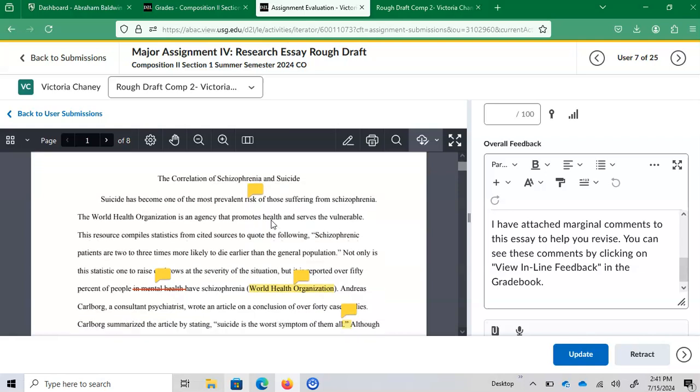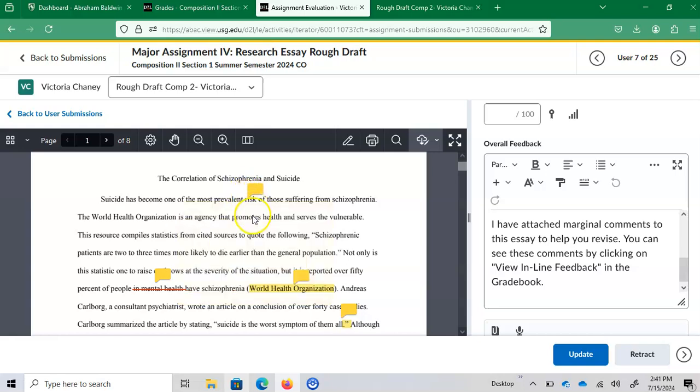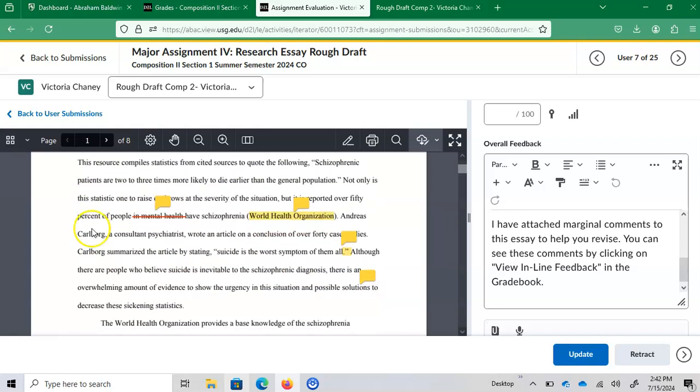So in your annotations, the way that they work is I'll put a little yellow box, and whatever the yellow box is directly over, that's what I want you to change. So you can see here, the sentence said, suicide has become one of the most prevalent risks of those suffering from schizophrenia. You look at the comment, it says risks above it. That means I want you to replace the word risk with risks.